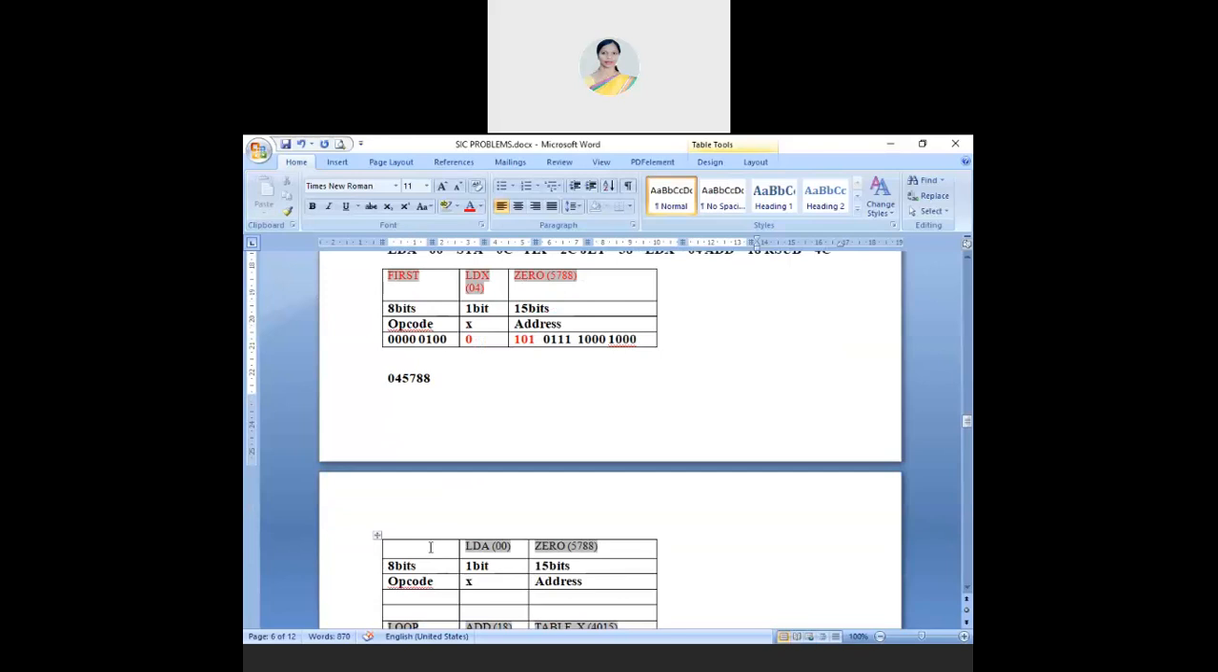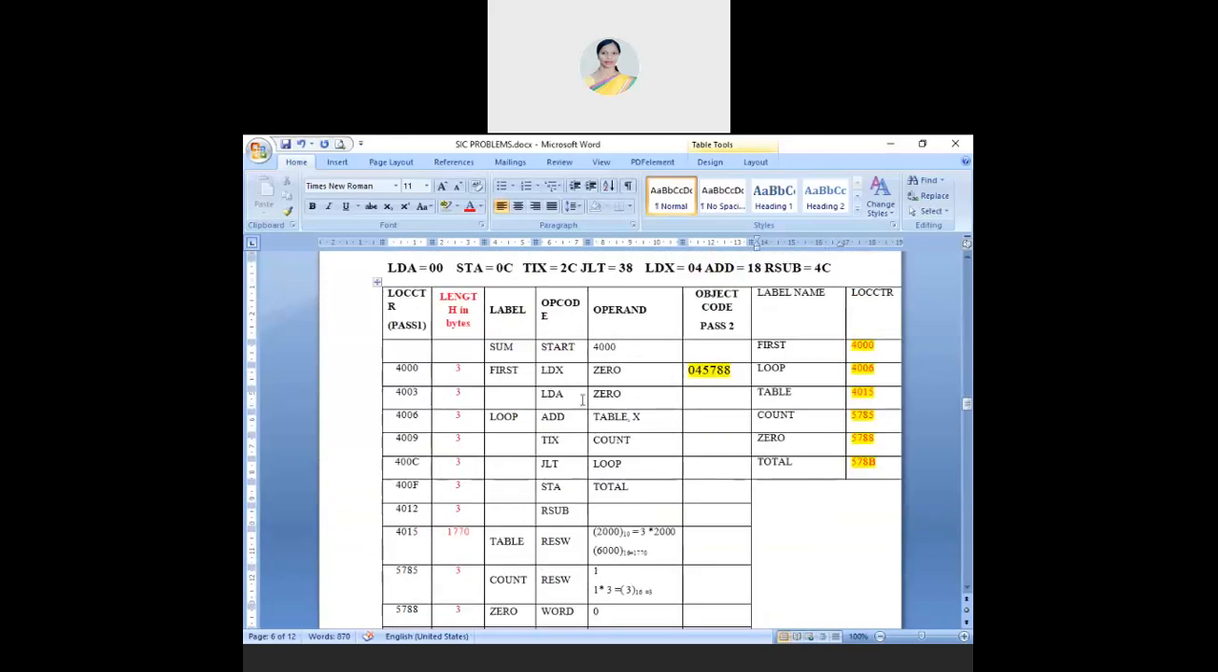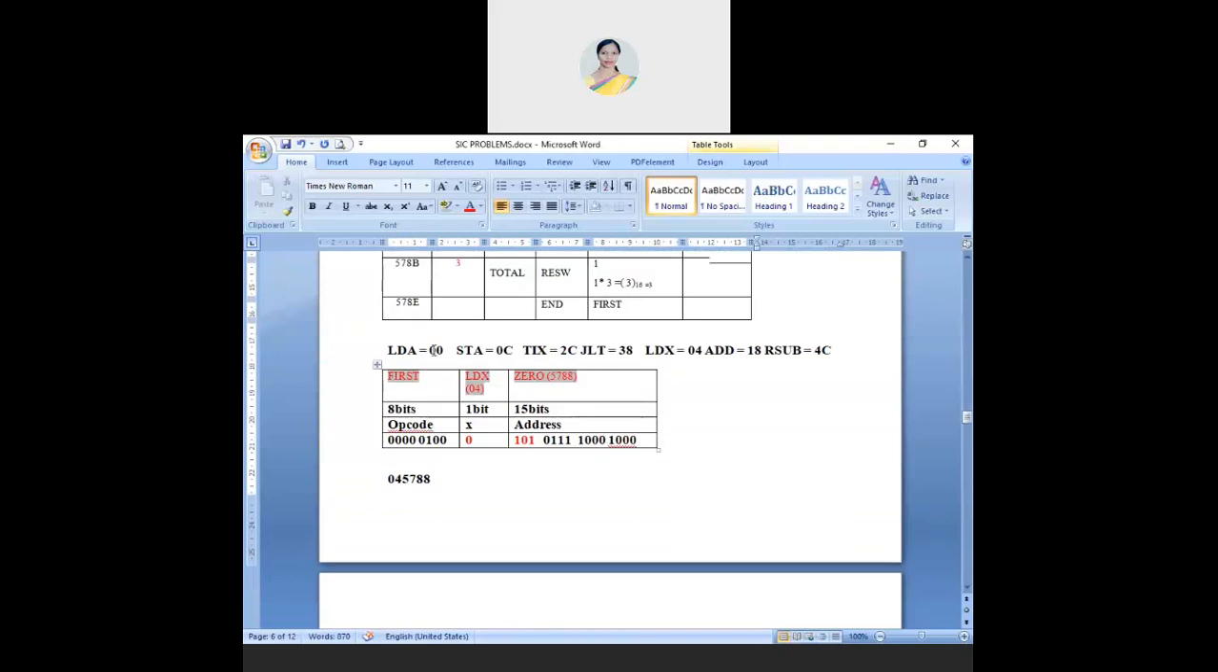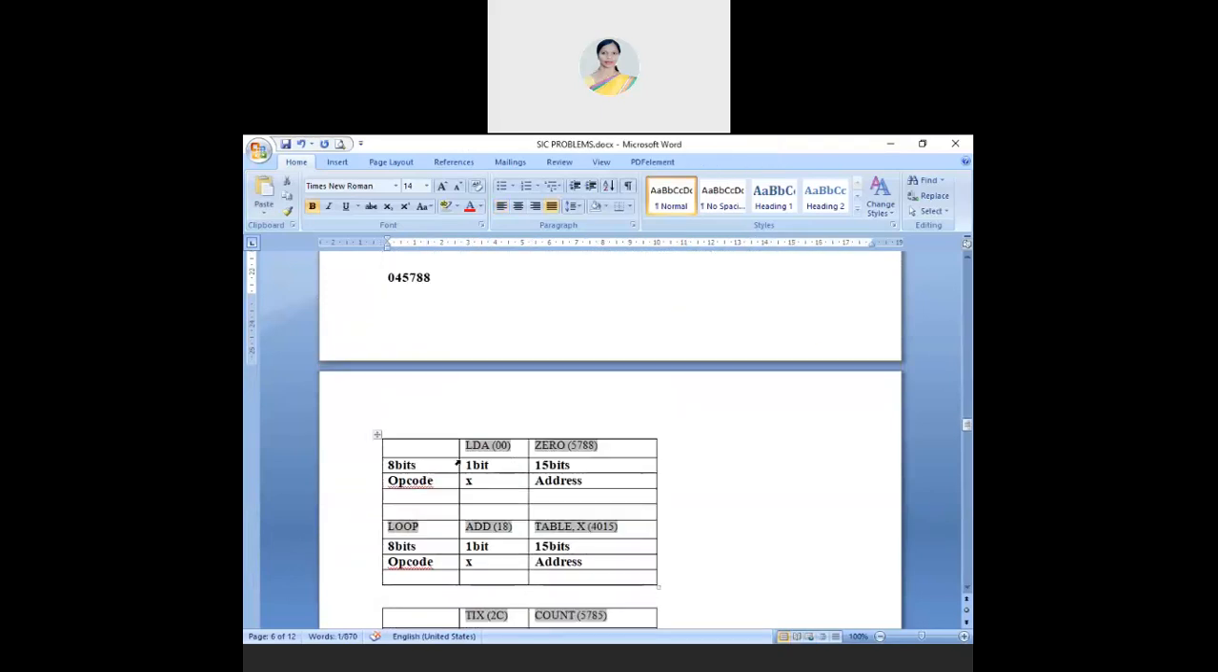This is your second instruction. LDA 0. So what is the opcode for LDA? This is my 0, 0. Here I'll just put 0, 0 directly now. Just see, I'm doing it a different way so that it becomes easy for you. 0, 0. And is it indexed? No, right? So it is 0. Then this will be 5, 7, 8, 8. So this will be 1, 0, 1, and the next will be 7, 8, 8 directly.